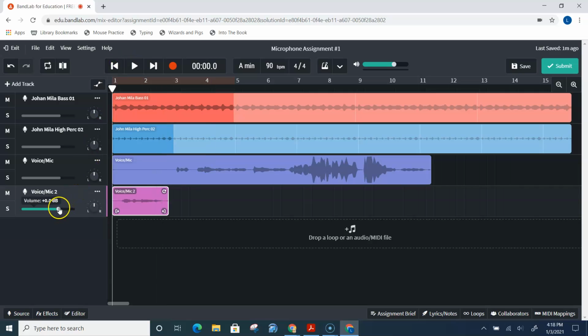So it's a good mic, and yeah, it's probably loud enough. But if I did want that to be louder, I just boost this up here, and I might want to do that while it's playing.